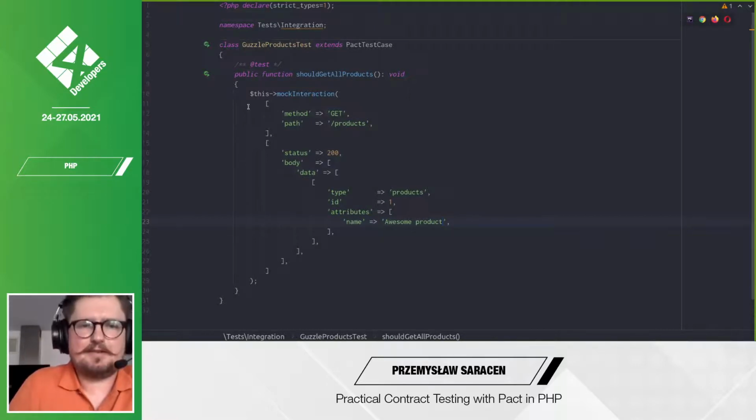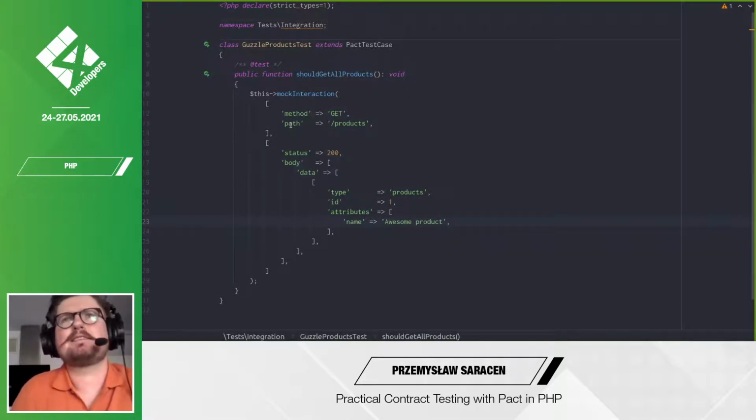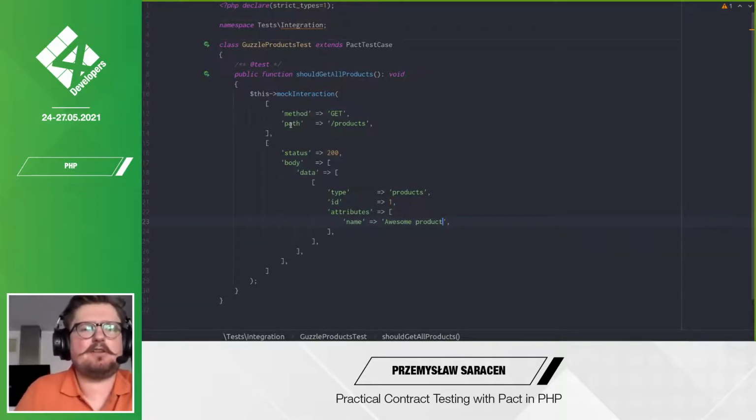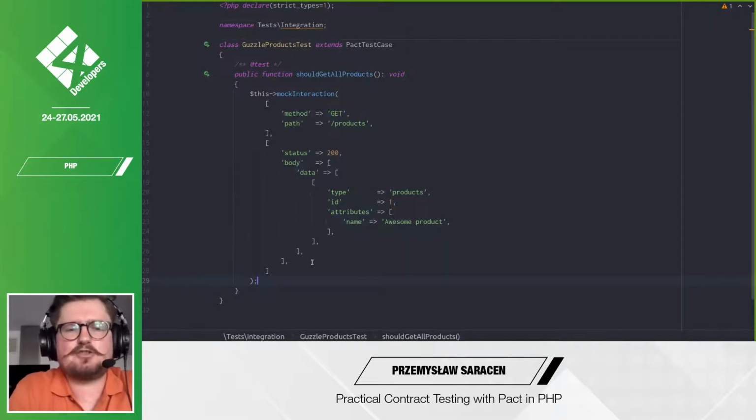I am using arrays here to specify the request and response attributes, but the Pact PHP library itself is object oriented. This is only my wrapper, my simplification for the sake of this presentation, so everything can be readable and visible on one screen without the need to browse between more classes.